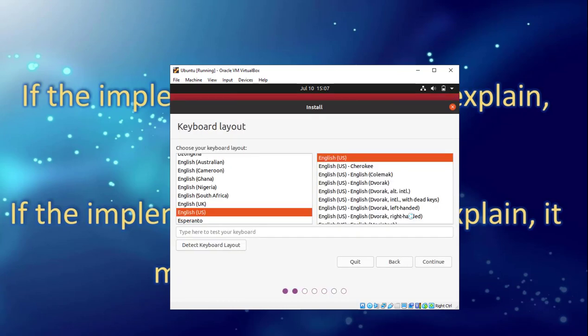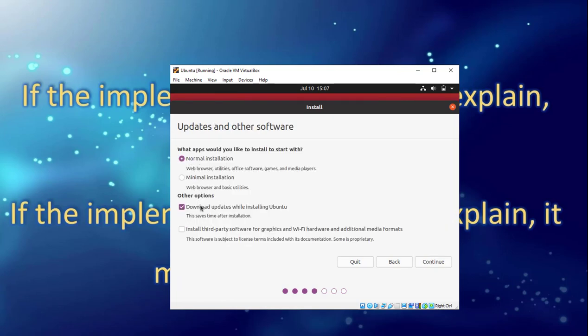Click on install Ubuntu. Select the keyboard layout and language of the keyboard. Click on continue. It is asking what type of installation you want to do. Select normal installation. If you want to install any third-party software related to graphics or Wi-Fi, you can select install third-party. But as it is a normal installation for learning purposes, I am not going to select that. Click on continue.